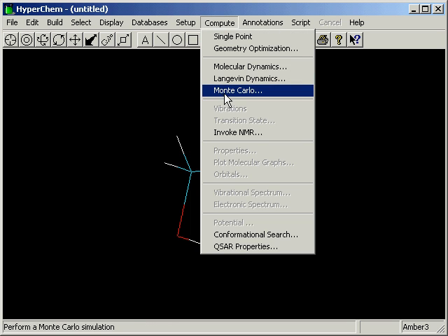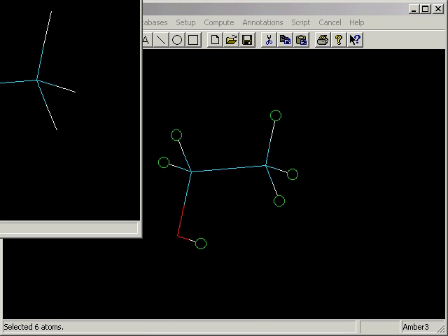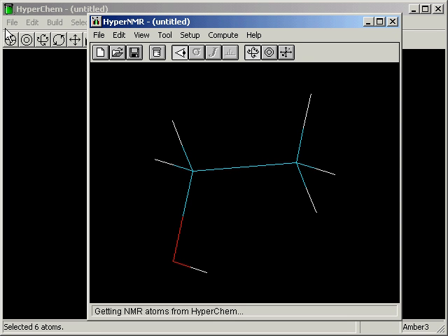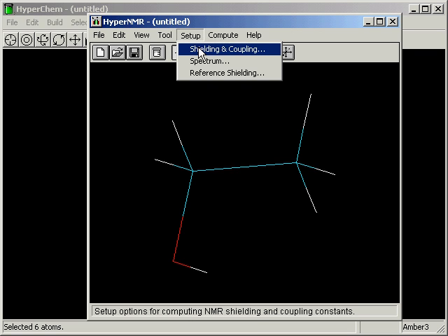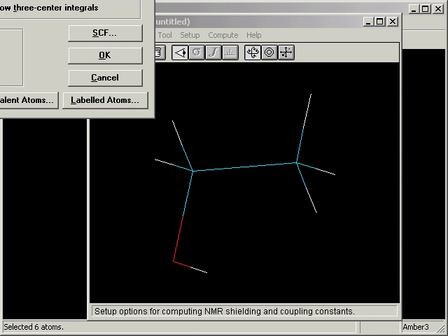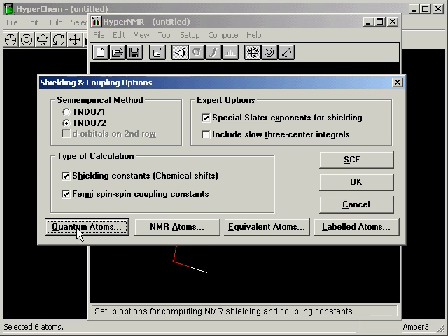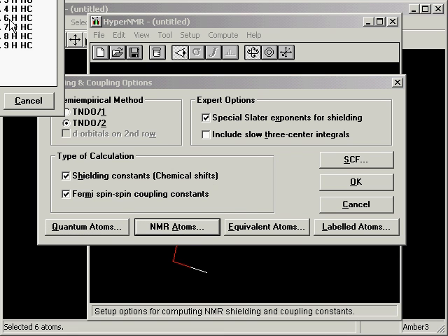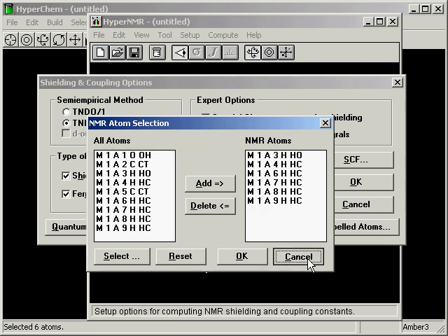Next, we bring up the NMR module like this. Here's the NMR module. We've transferred our molecule over to the NMR module, and we have to do the setup appropriately. Now, the setup has the possibility of using mixed molecular mechanics, quantum mechanical calculations, and having a subset, which are quantum atoms. And we're not going to do that. Everything is quantum atoms. So then there's the question, which are the NMR atoms which have the spin on it? And we've already set those, so those are fine.